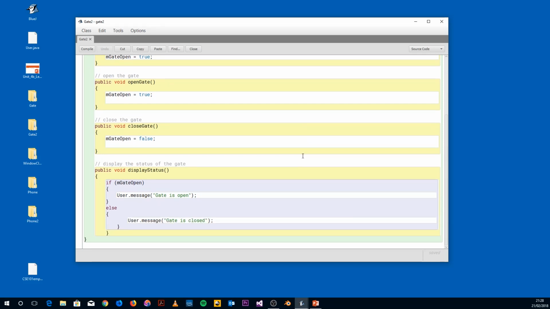But we've added a new block of code, a new method called display status. What we're doing is demonstrating that we can test for the state of mgate open, and if mgate open is true, and that's the shorthand method, we say the gate is open. If that's false, then we display that the gate is closed. So let's just test that to see that it works.